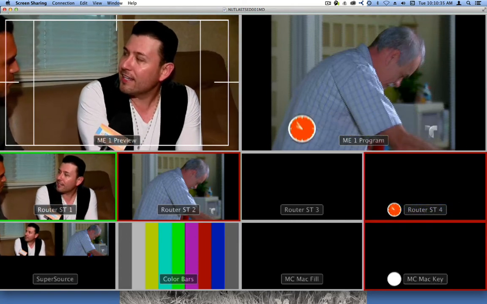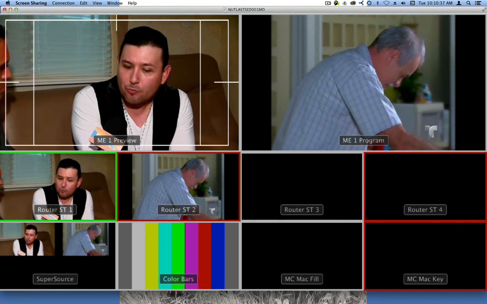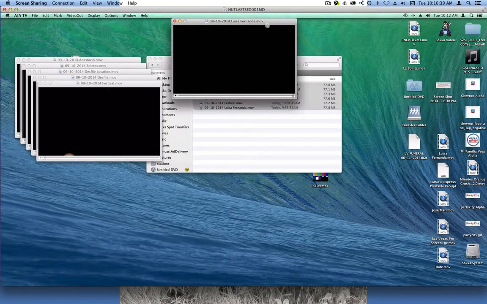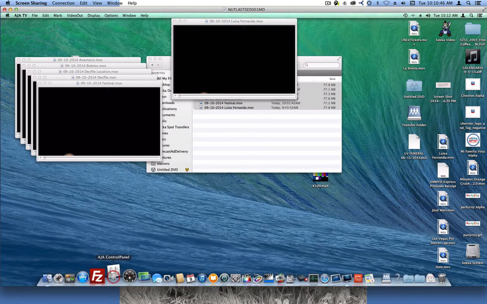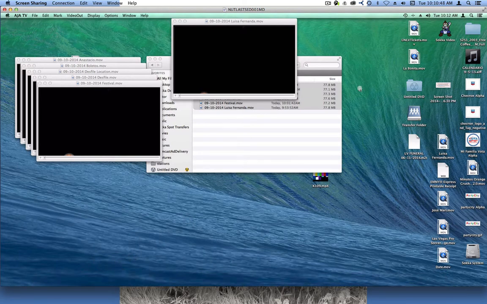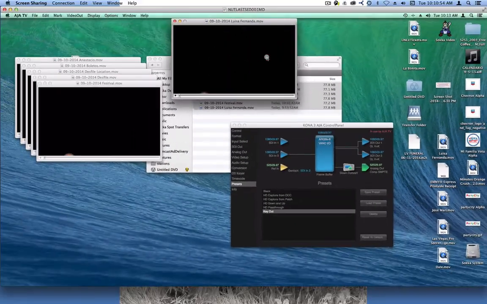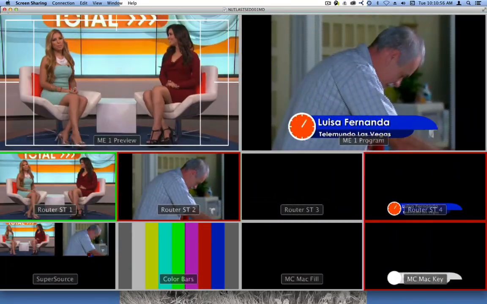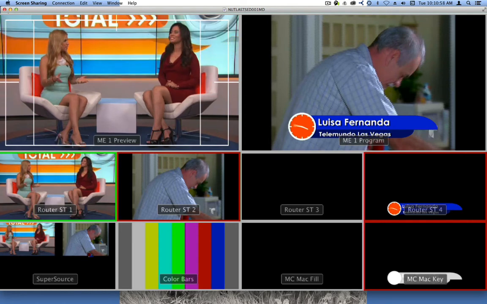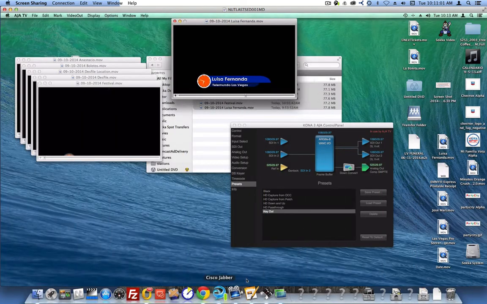So what I'm doing is I'm using the AJA Kona card that's coming out of this second Mac. I'm using the two outputs that it has, one to output the video and the other to output the alpha channel together, so that I can use my switcher to key them together. Okay, now let me show you what the switcher looks like.